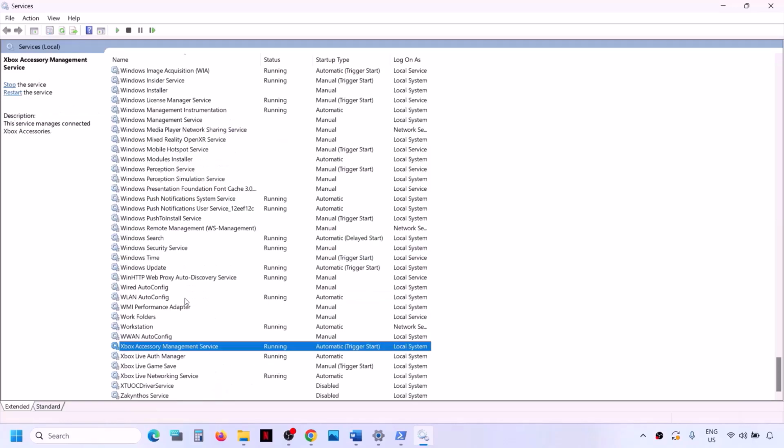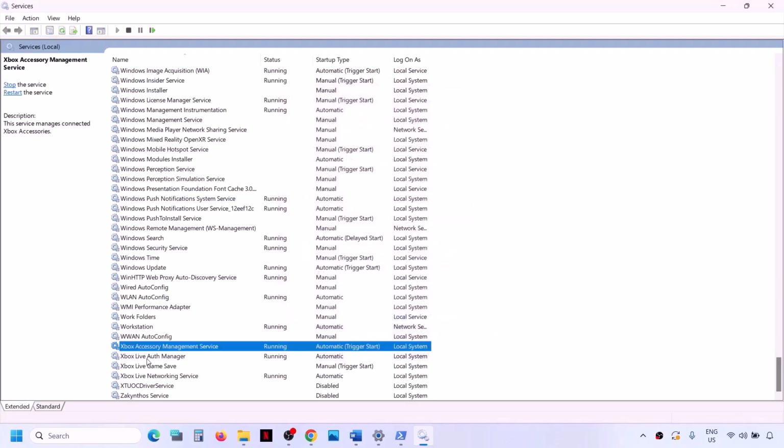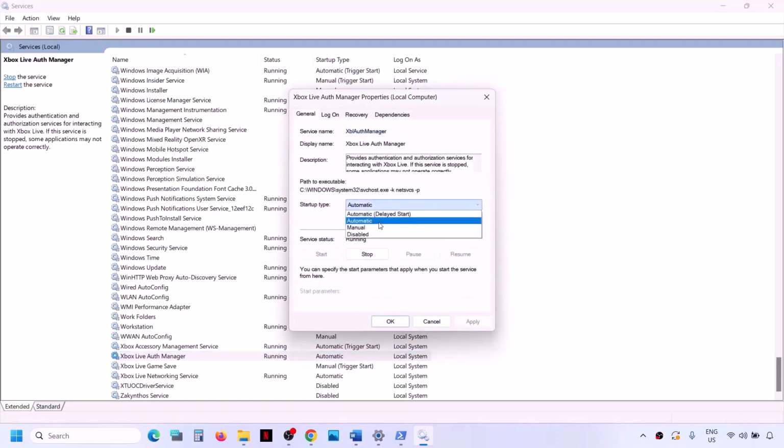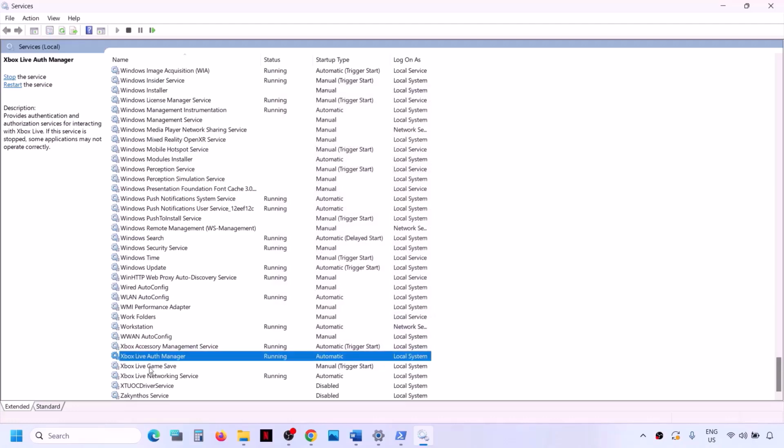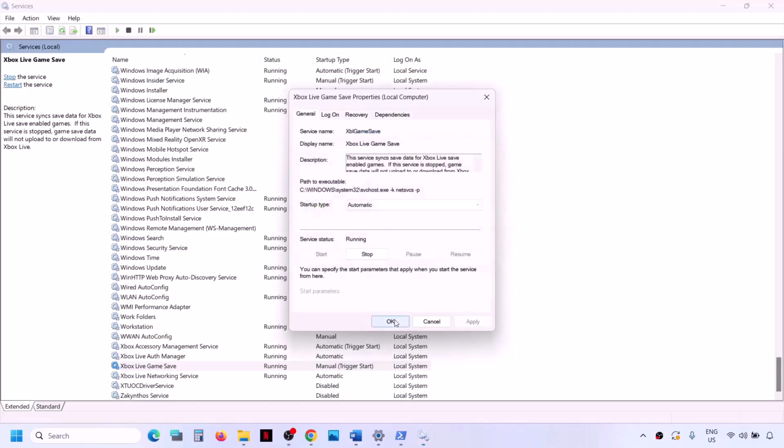Now find the Xbox services. At the end you will see all these 4 Xbox services. Double-click on each Xbox service, set it to Automatic, click on Apply, click on Start if highlighted, then click on OK. Again double-click on the second Xbox service, Automatic, click on Apply, click on Start if highlighted, then click on OK. Now again click on the next Xbox service over here, set it to Automatic, click on Apply, click on Start if highlighted, and then click on OK. Again the last one, Automatic, Apply, click on Start if highlighted, and then click on OK.